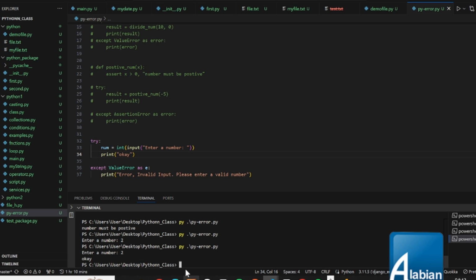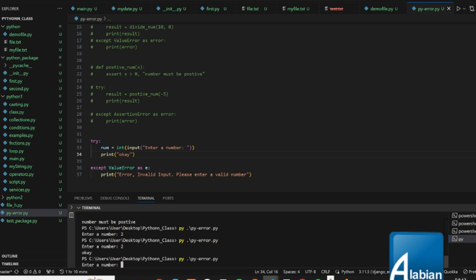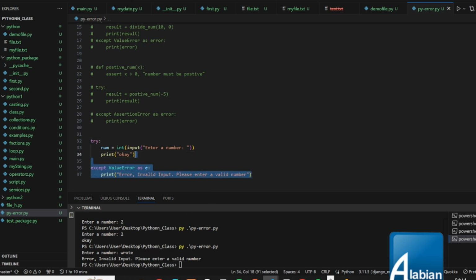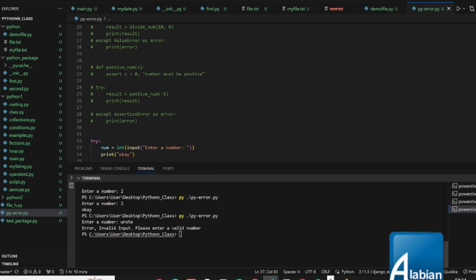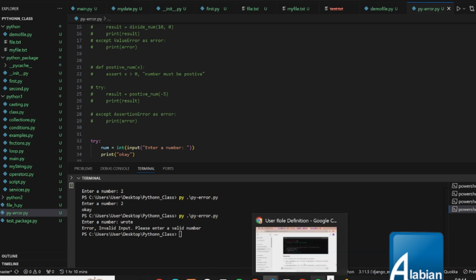So let me run this code again. Let me zoom this so you could see it properly. It's telling me error: invalid input. Please enter a valid number. So this is how try and except works.